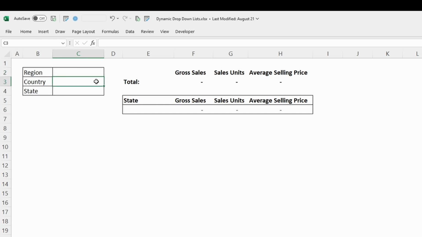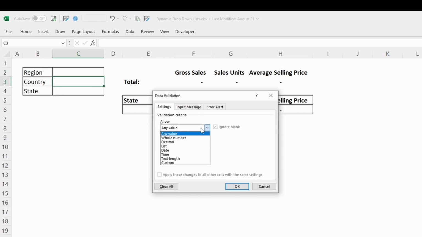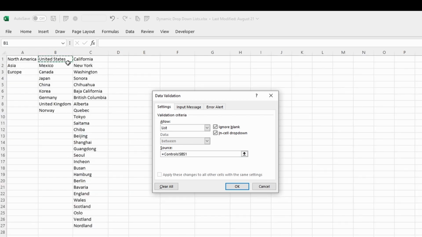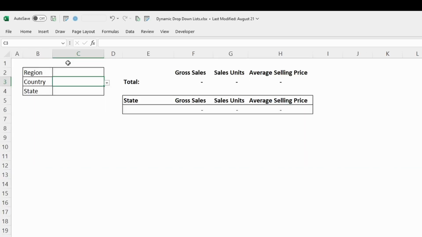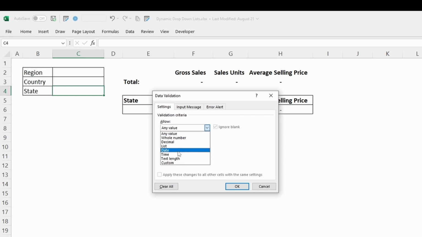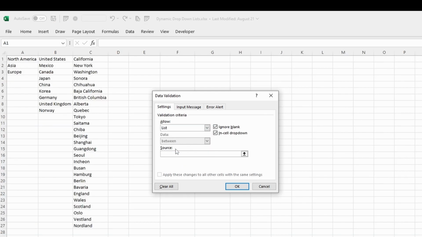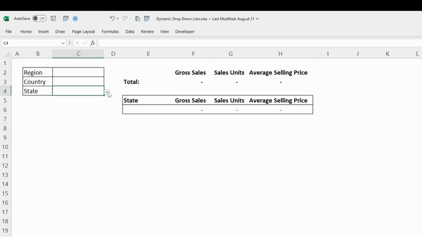So if this list ever expands, it'll expand with it. That seems to be working. We're going to do the same for country. We're going to go over here, I'm just going to select there and hit hashtag. And same thing for state. Hashtag. Perfect. Great, those are looking good.